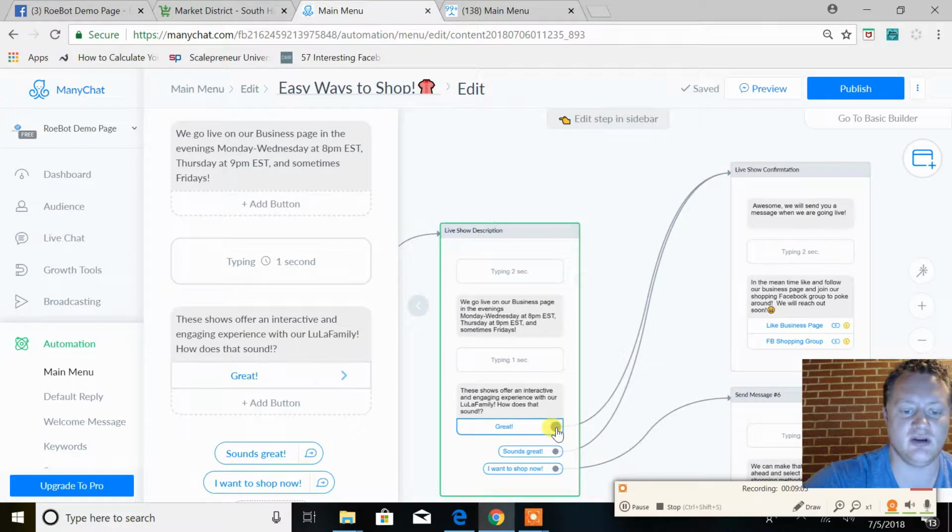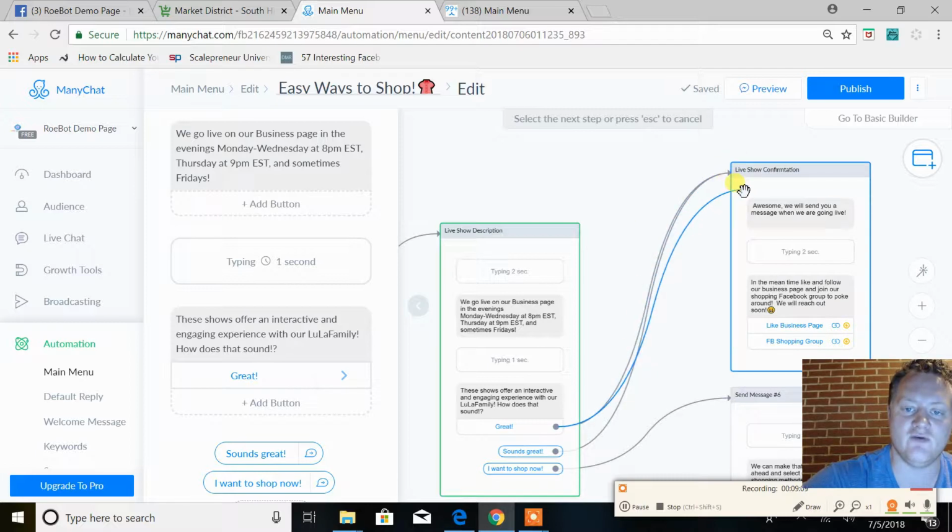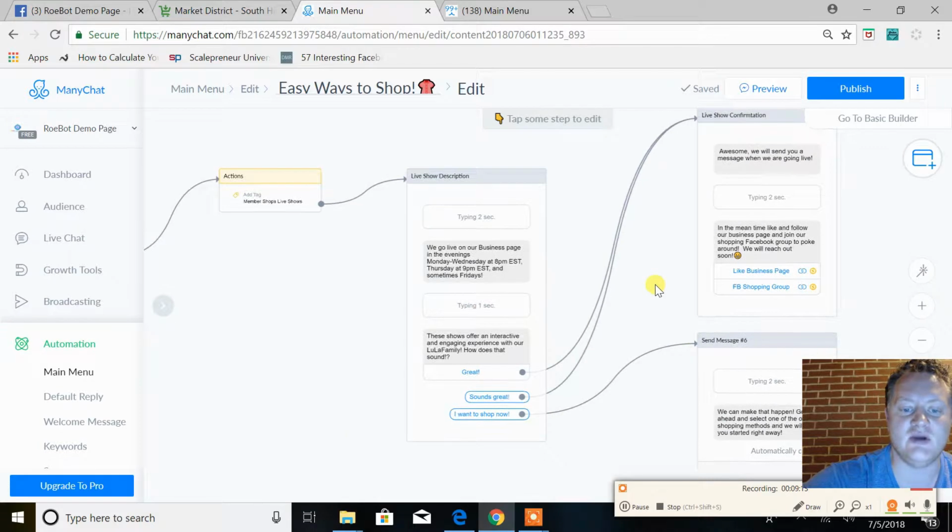So you literally can just pull from this little box or this little circle, and you pull it over till it highlights to the box that you just created. And then that's how you connect these buttons to new messages and continue the conversation flows with people.